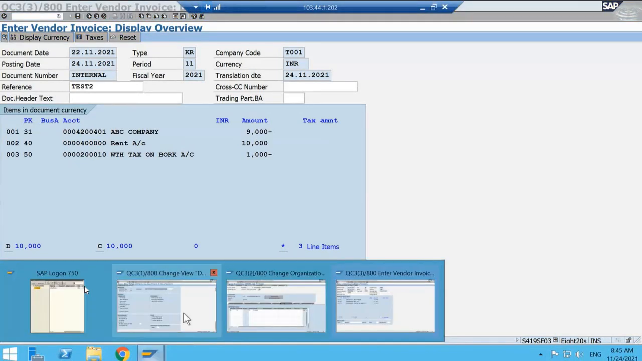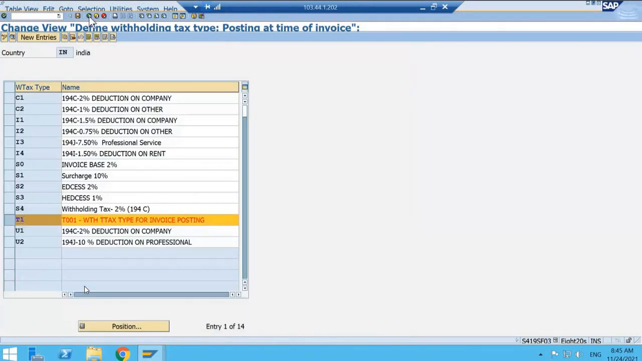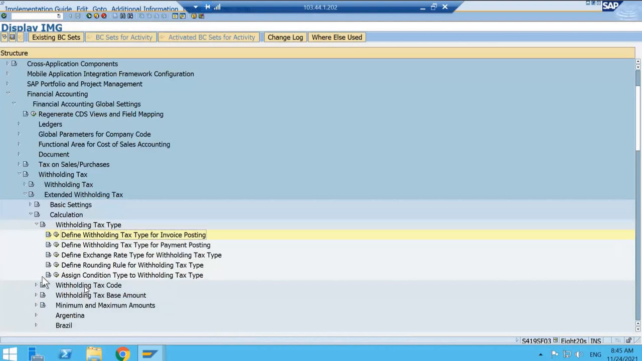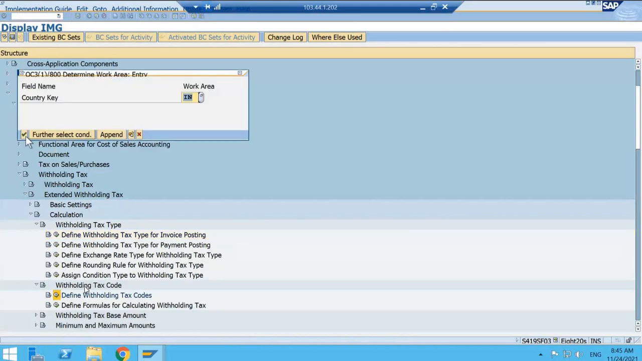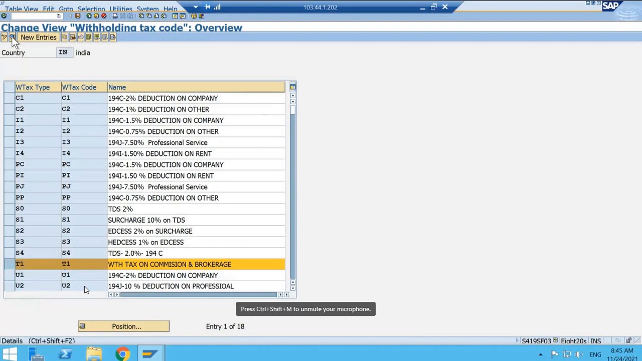Go back to our configuration. Go back to withholding tax type with the tax code. Define withholding tax code. Give your company code IN. Select T1. Click on new and click on this details.